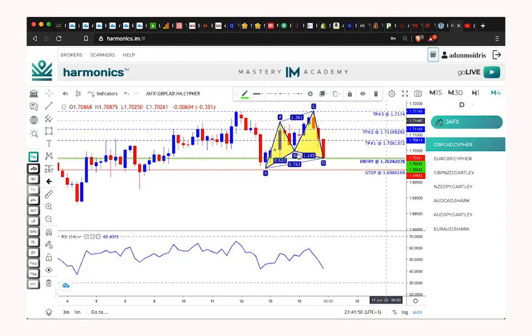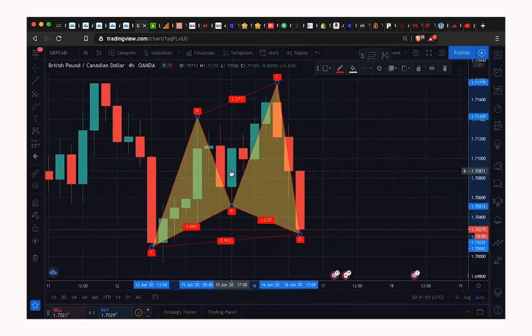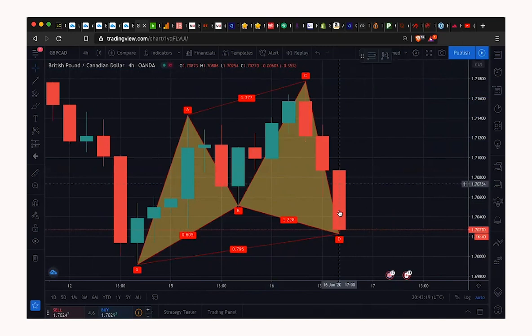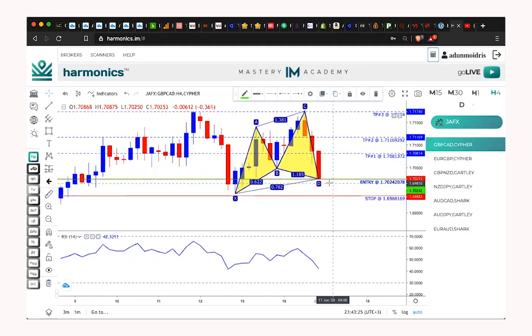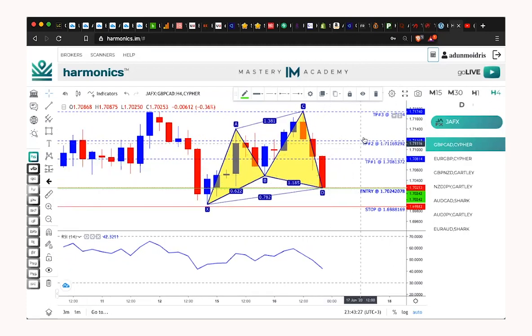So you can see that what you are seeing right here is the same thing you are seeing here right now. Can you see that? And look at this red candle. This candle we're discussing is the same candle that is forming right now on the Harmonics Scanner. Can you see it? The same red candle. It is now back at the entry, the exact entry point.